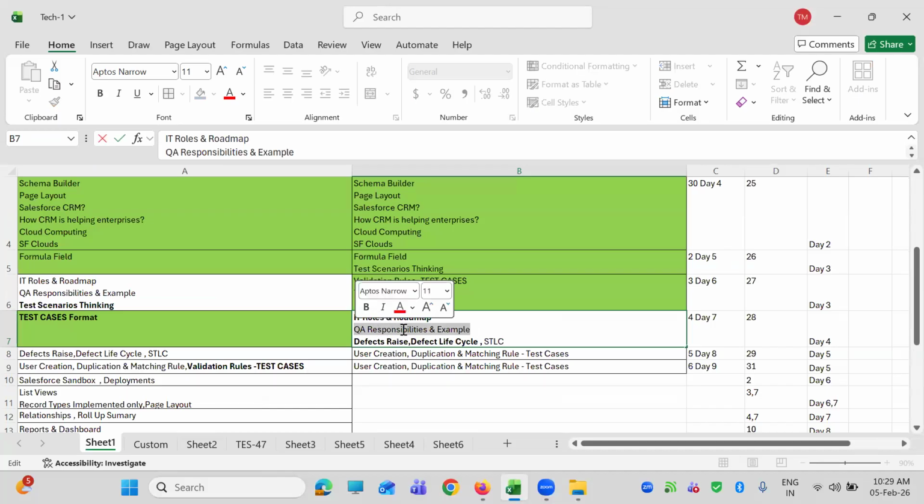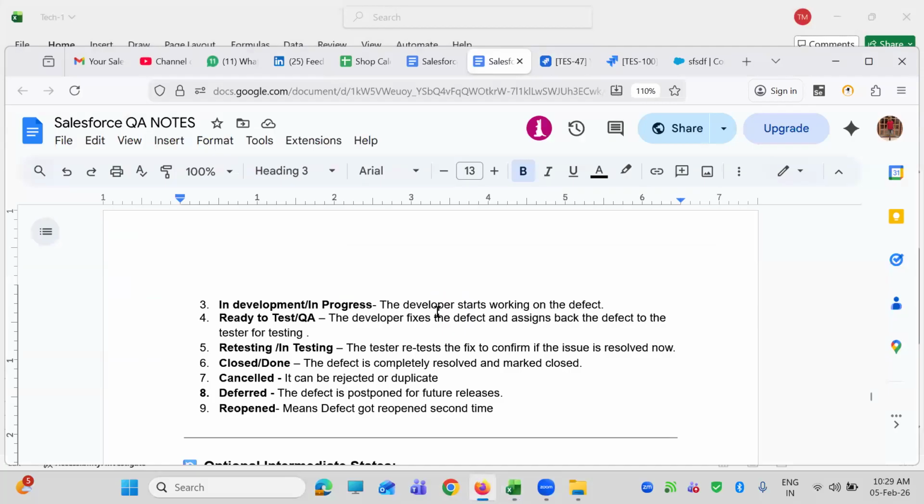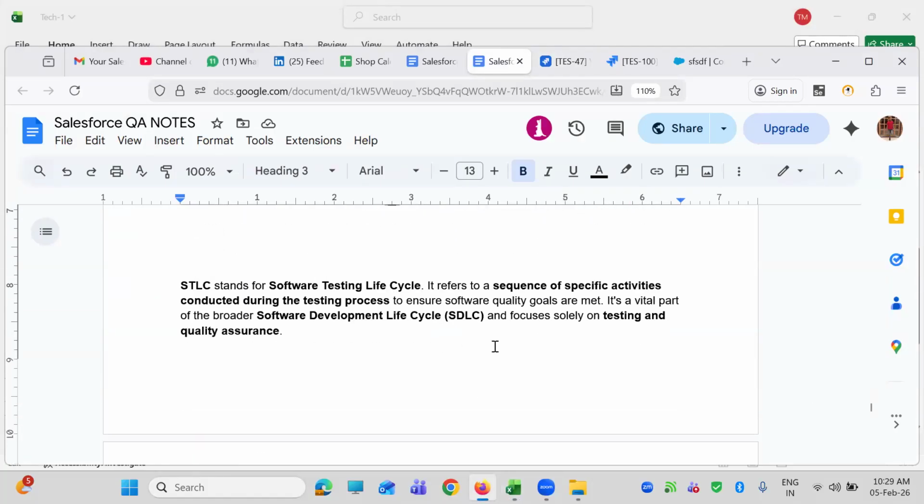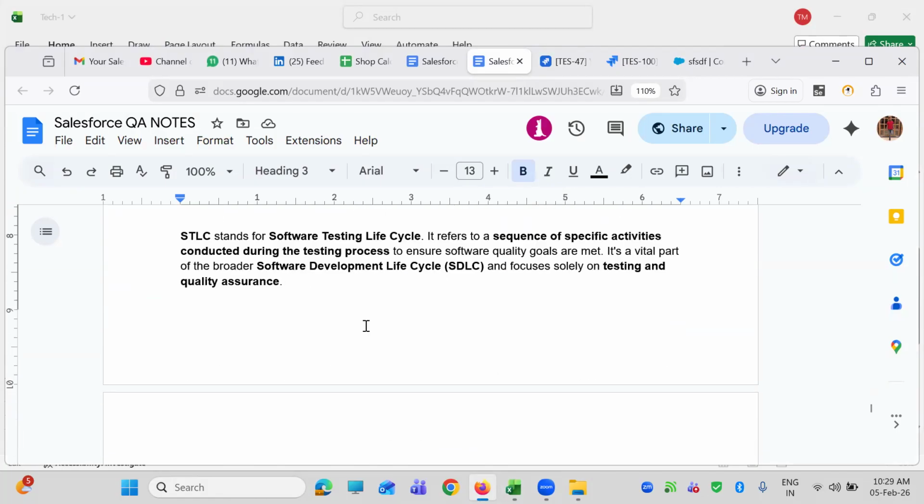So each and every day we'll be learning about this, so you will get to know more things in detail. Now, there is one topic, STLC, just a process. What is a testing life cycle like in the companies? That is called STLC. STLC stands for Software Testing Life Cycle. Like what are the activities we have to perform in the company? What are their processes and all?